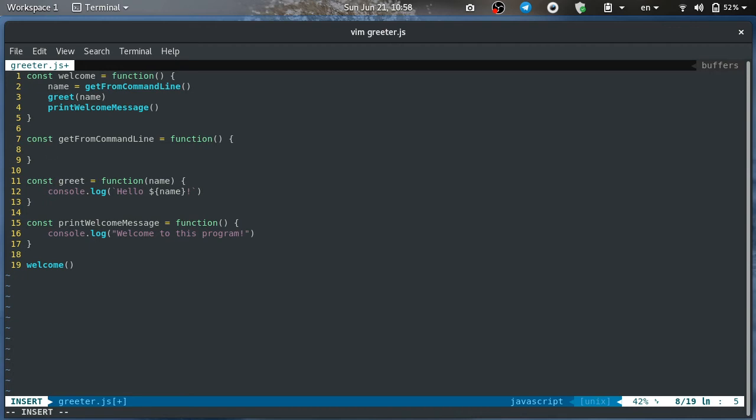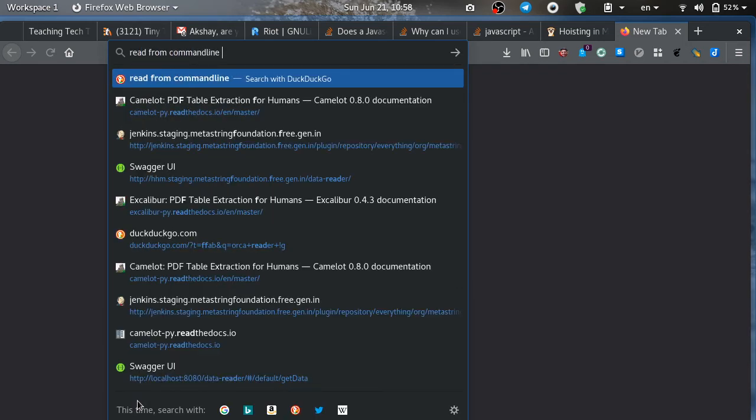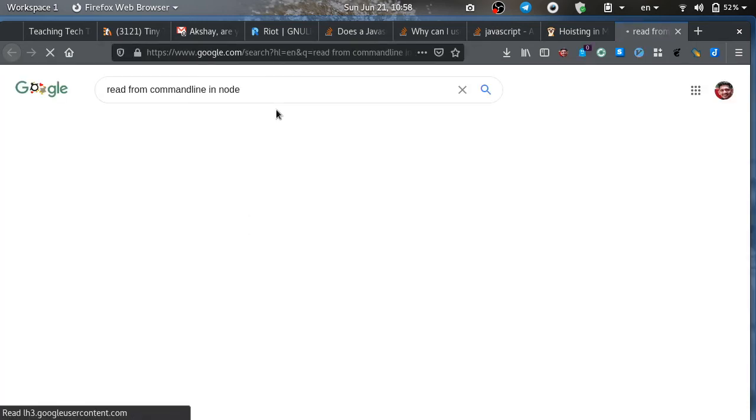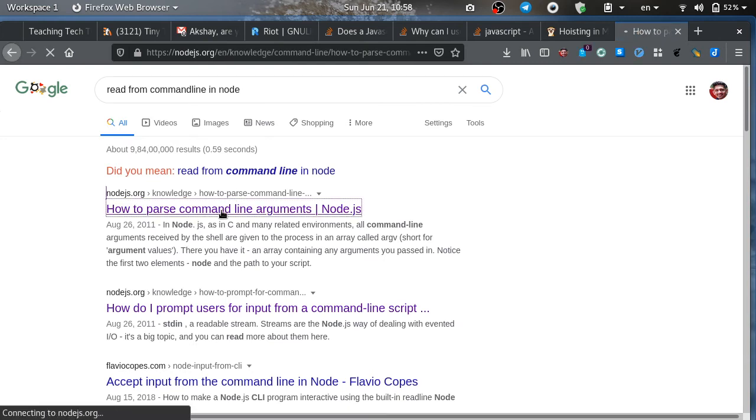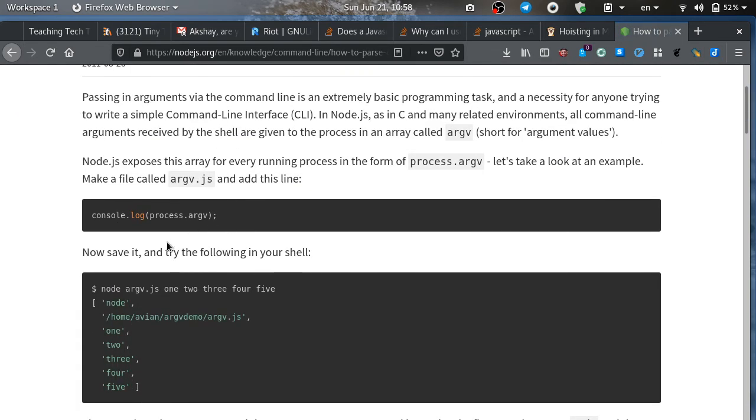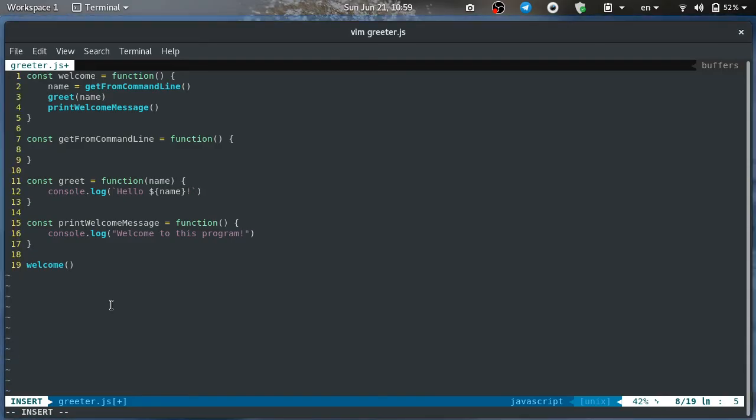Now there is a bit of technicality required here. We need to figure out how to read from command line in Node. There is an article. It says you can use something called process.argv and get the command line argument. This may sound complicated, but I'm just gonna write it this way: return process.argv, the second argument.